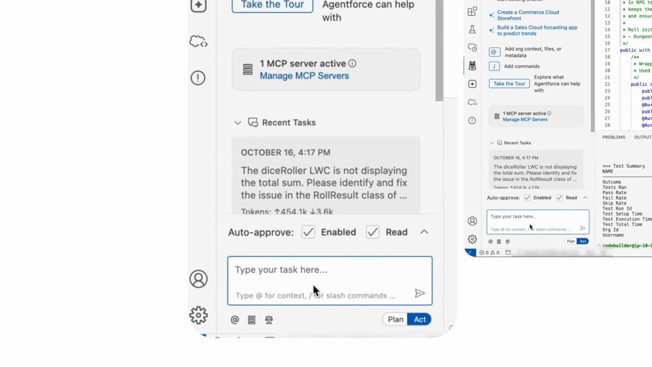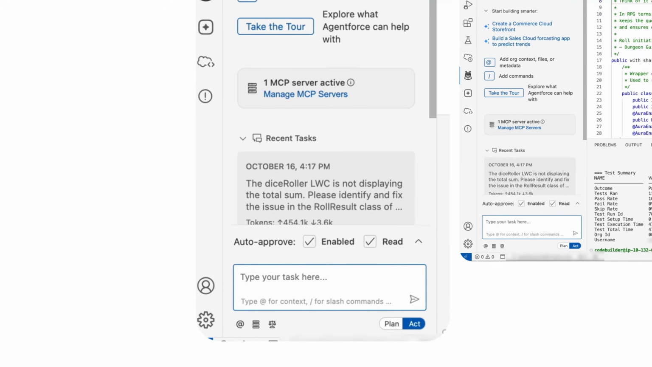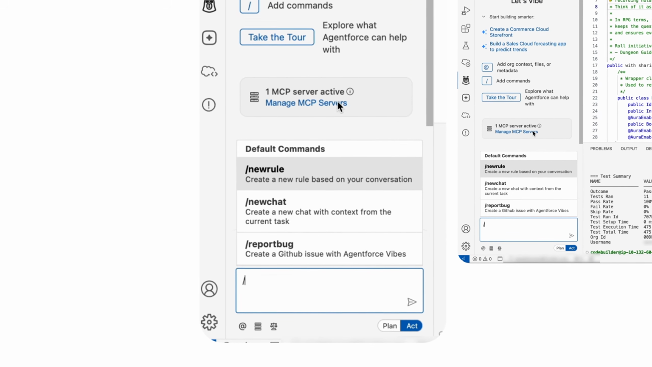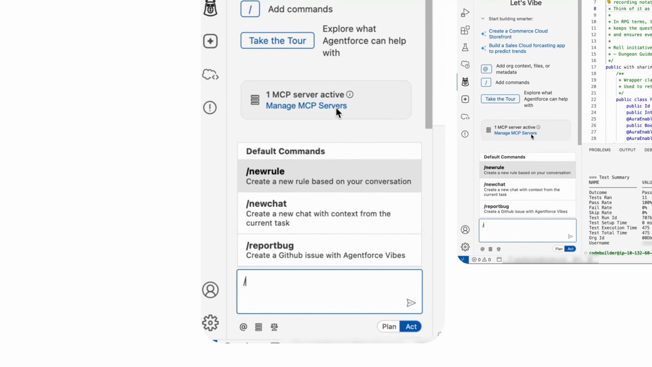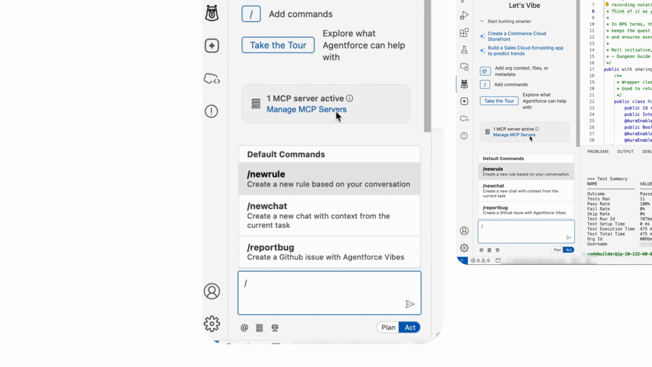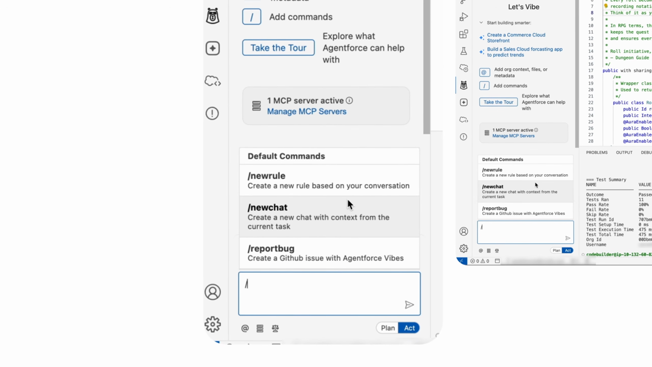You can also set up Agentforce rules to define your team's coding standards, naming patterns, and security practices. And when you share more context like existing objects, logic, or metadata, Agentforce generates smart org-aware code that fits seamlessly into your system. That means you can plan for clarity, act for speed. That's how Agentforce Vibes keeps your workflows intelligent, secure, and perfectly aligned.